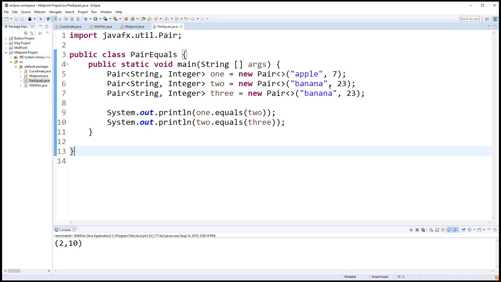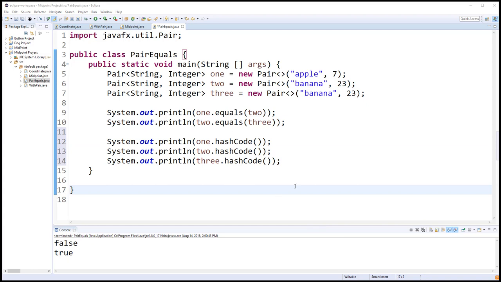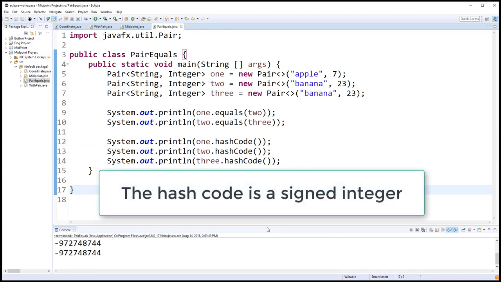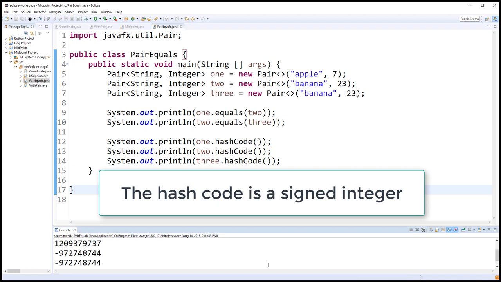third number. Notice that the last two pair objects are going to be identical for both the K and the V. If we run this, we can see that the first two are known to be different, so they return false, but the last two, because both the K and the V values match, returns a value of true. In addition, if we print out the hash codes for each of these three pair objects, we can see that two pair objects that have the identical K and V values will always result in identical hash code.